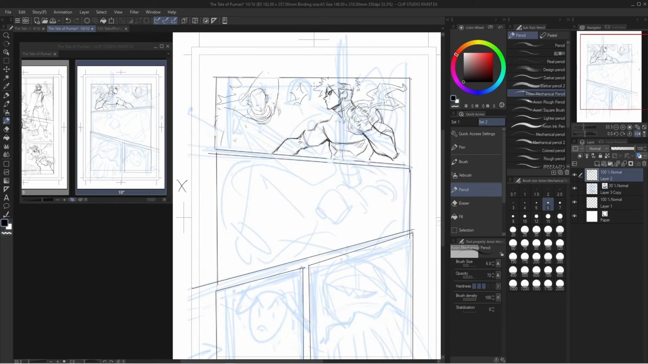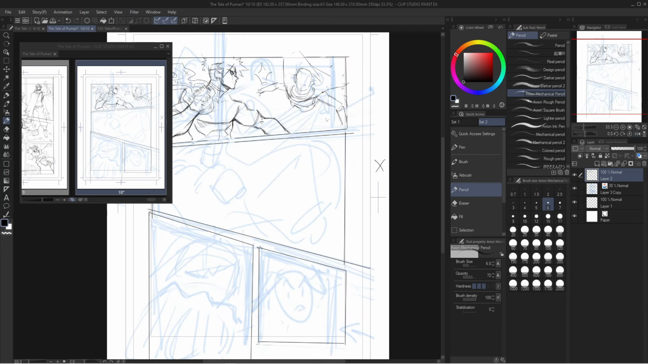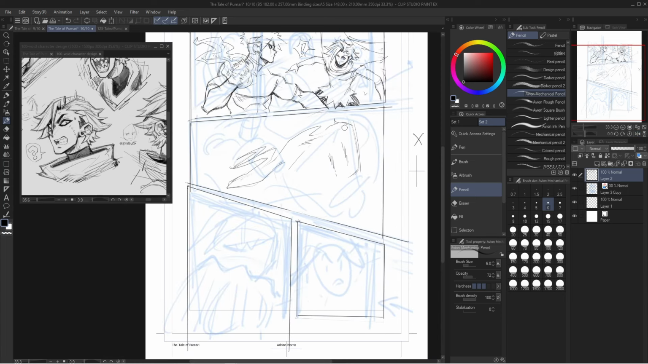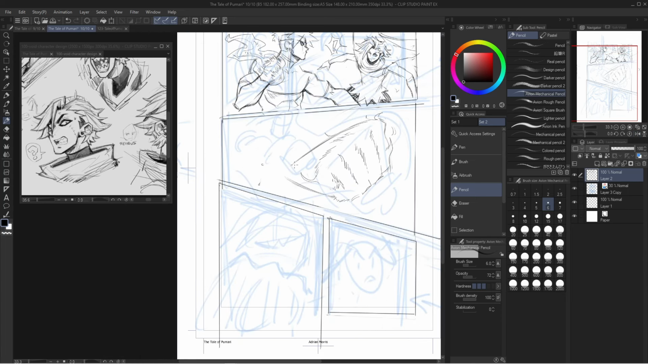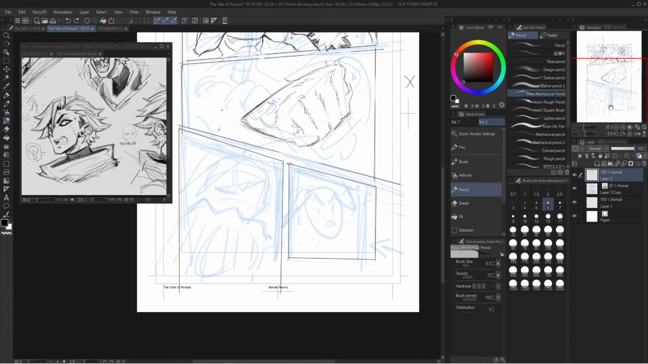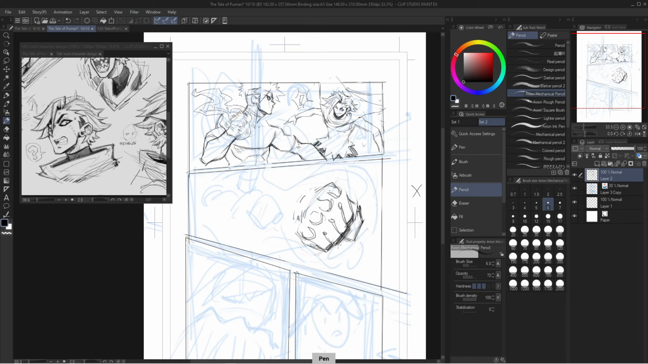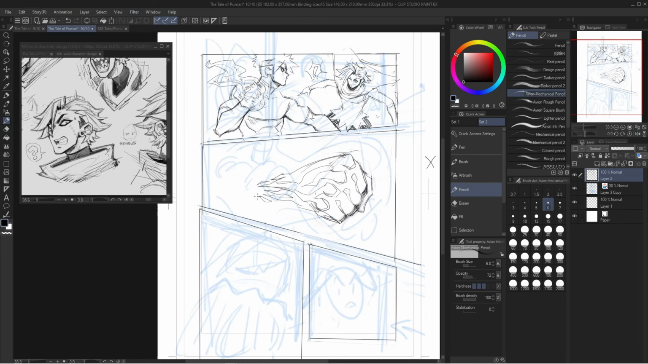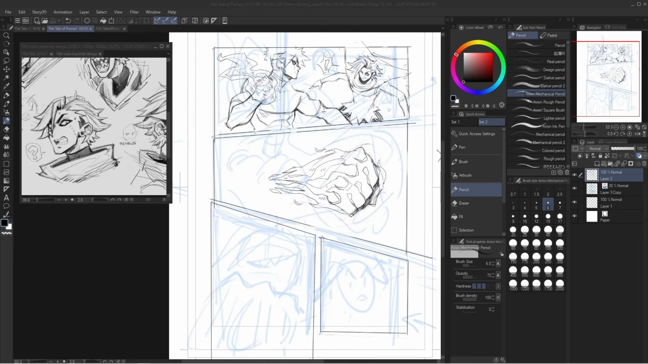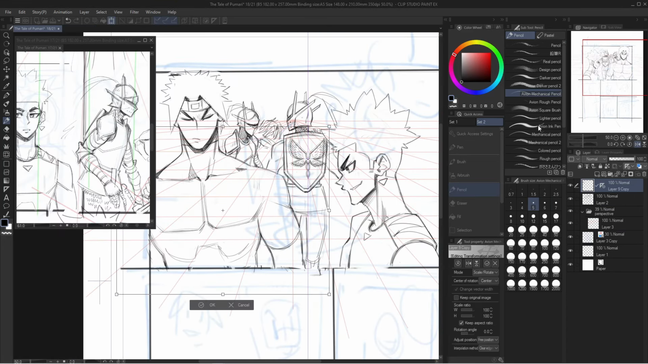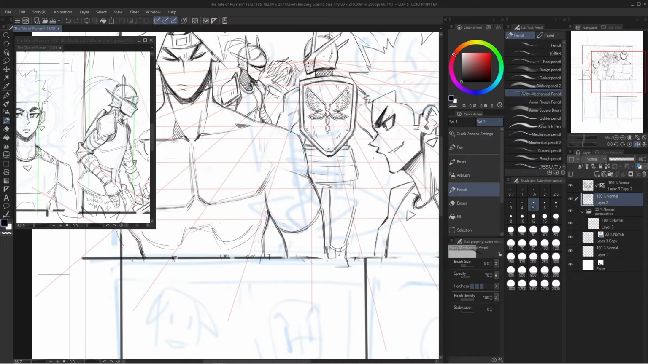So in this phase, in the thumbnail phase, you are taking your script and you are drawing thumbnails for each page of your comic. For my comic, I was planning on making it around 20 pages. In this phase, you don't want to worry about the details. You just want to make sure you understand what's going on. So be as rough as possible, but make sure that you can understand what is going on in each thumbnail. For my thumbnails, I just created one big document in Clip Studio, and I drew all my thumbnails on that document.